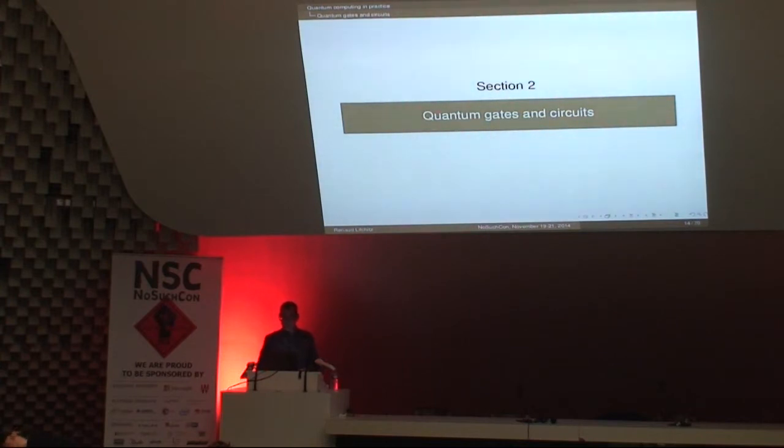That was for the intro. So now let's talk about quantum gates. These are the basic blocks for building a quantum computer.